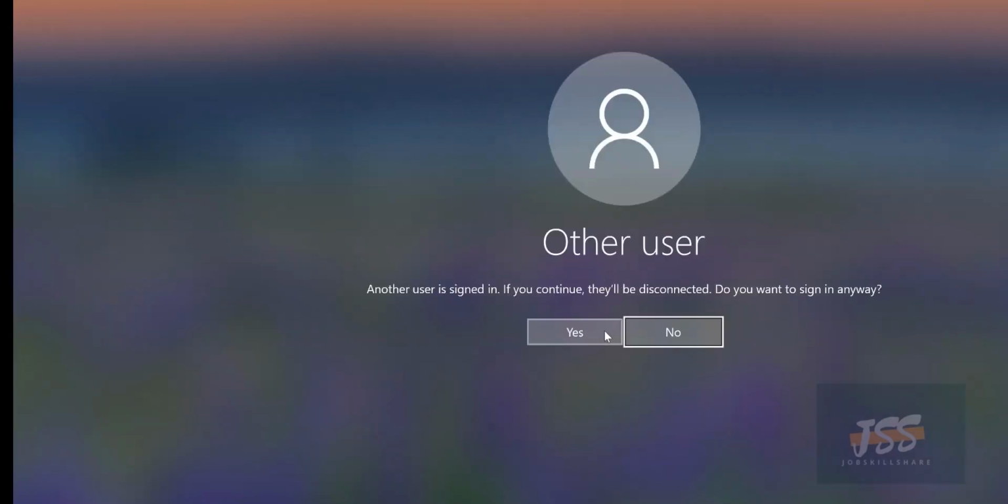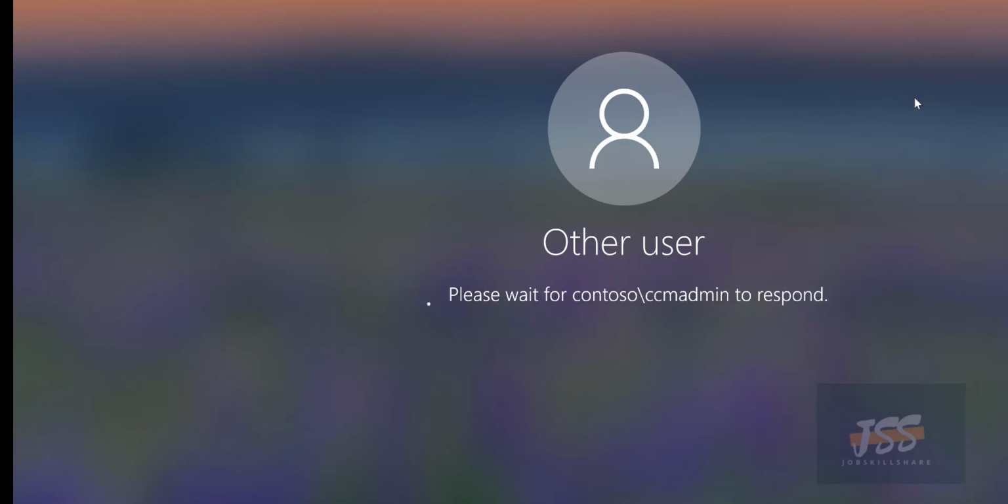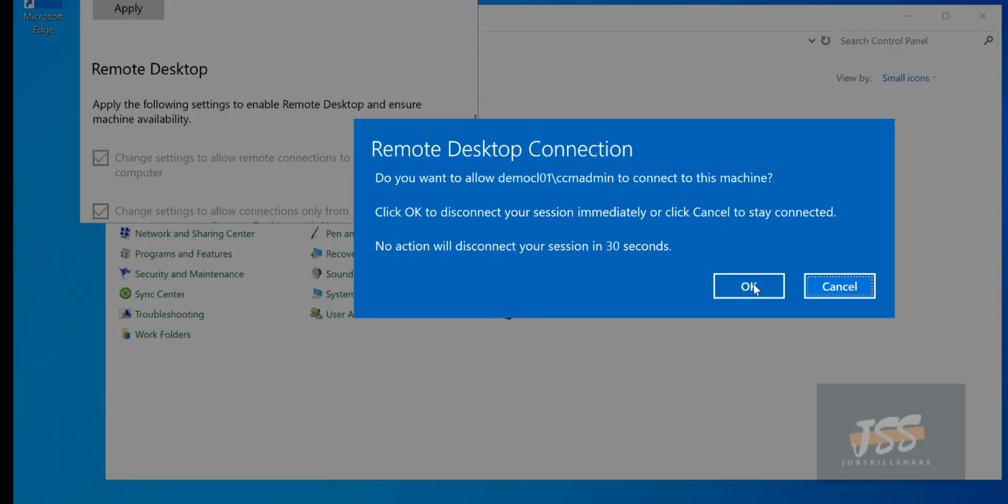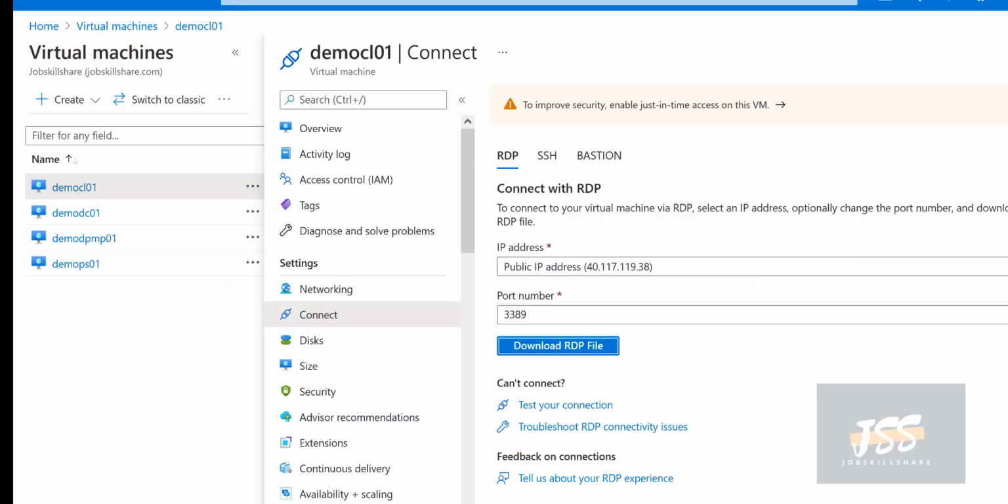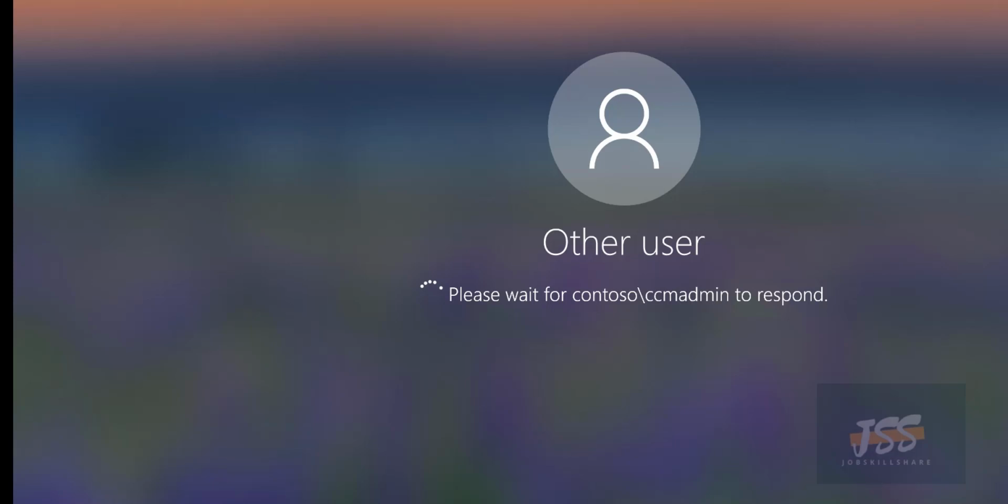So now I'm logging into that machine with local access to change that setting. You see other users logged in. I'm going to say yes. I'm going to log in, kick that person out. On your other profile, you just click on OK, and it's going to get disconnected. There you go. And now I'm going to go back to this profile.